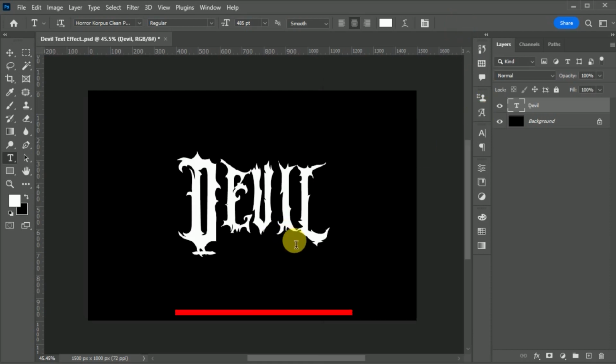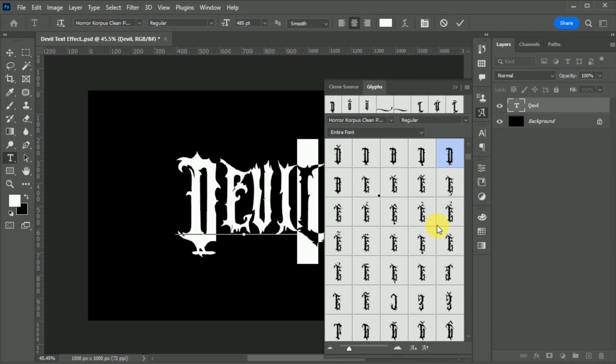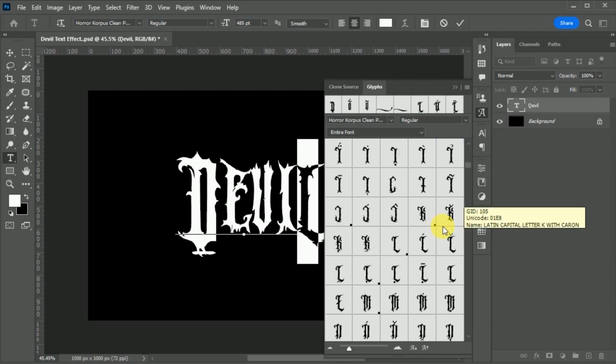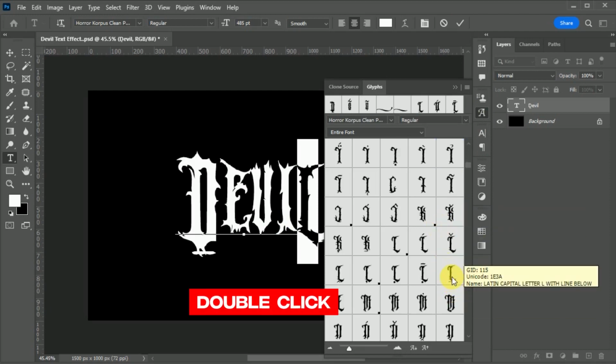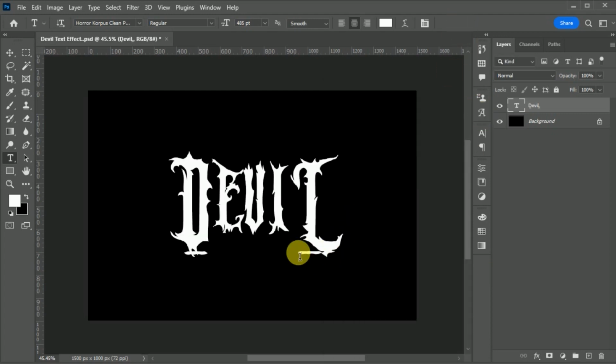Like this. Now select the letter L, then open the glyphs panel. Here is the letter L in a different style. Choose this letter. Double click on this. It will automatically change the text, like this.